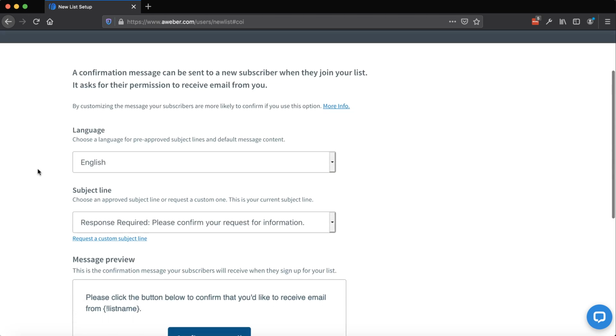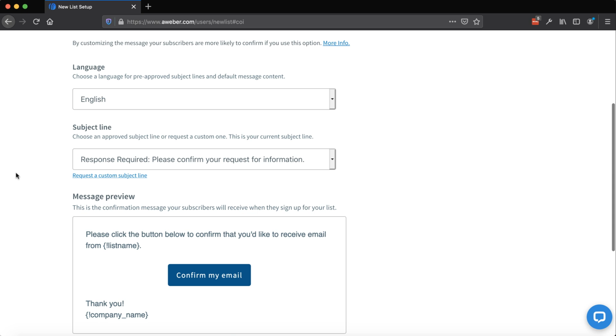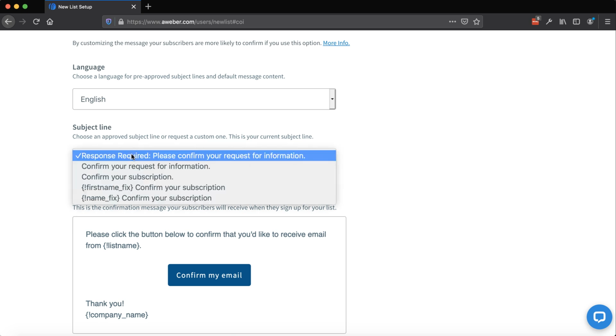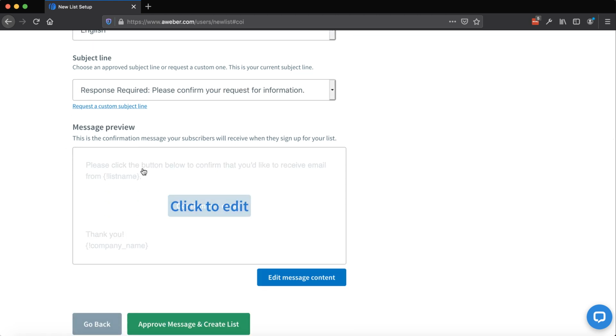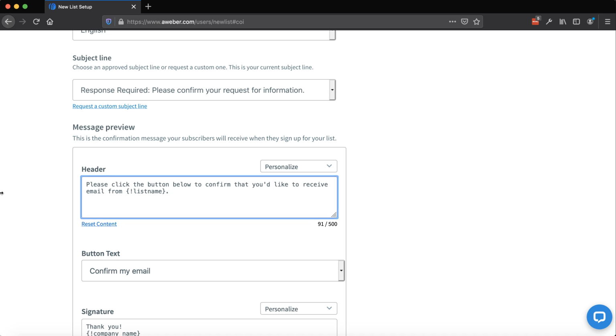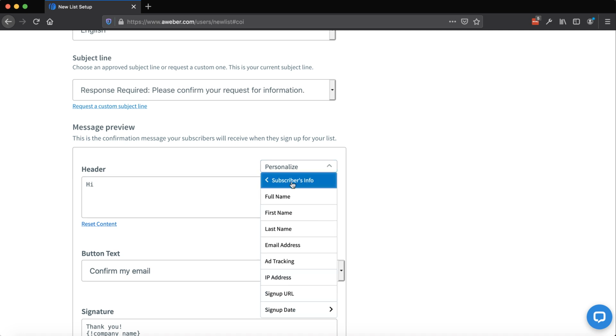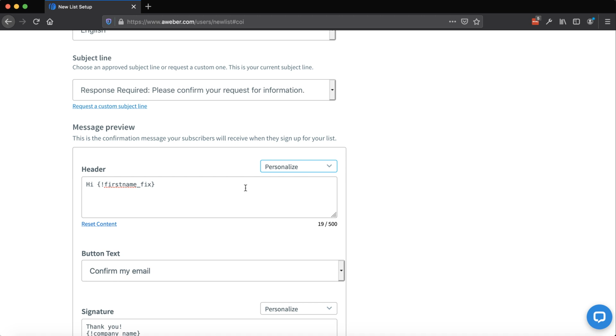And now we need to approve a confirmation message. For the confirmation message subject line, I generally like to use this one here, response required. Then scroll down, and let's go ahead and edit this confirmation message. I like to personalize my messages, so let's delete this, and I'll start typing hi, and we'll click on personalize, subscriber's info, and choose first name. Add in a comma and a couple of line breaks. I'm going to paste in some text I wrote up.